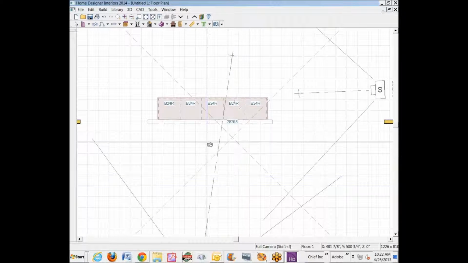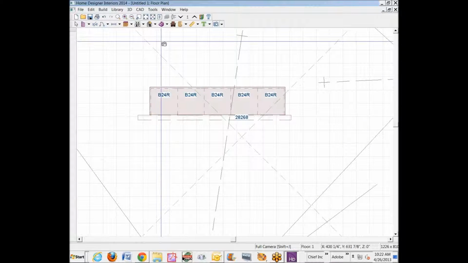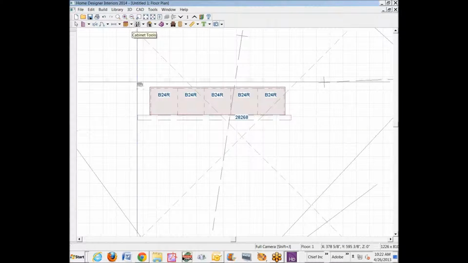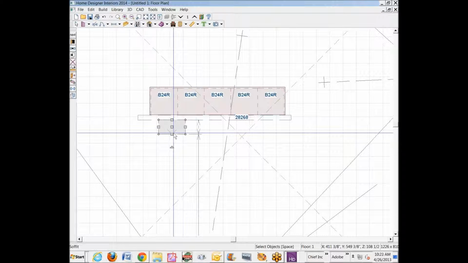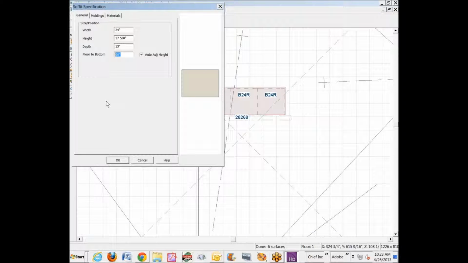Now, if we want a bar, in Interiors, there's a couple of ways to do that. You can make another soffit. I'll do that with a soffit. We'll put another soffit here. And this soffit, I'm going to open the dialog box and tell it to be at 41.5 inches from the floor. We'll make the height about like a countertop, 1.5 inches. And the depth, 13 is fine.